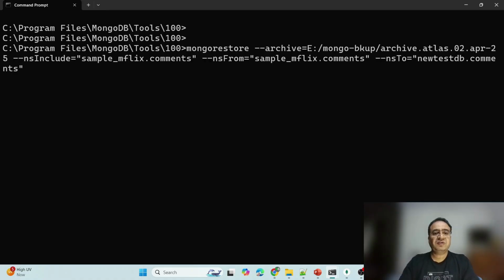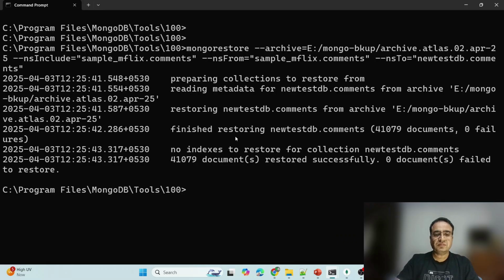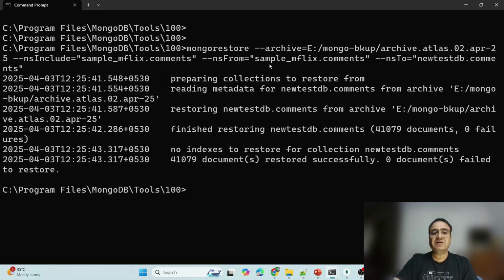So let me include this also. And you can run this command without ns include and tell me how it works for you, whether it has restored all the databases and collections or it has only done this particular thing. Let me show you in Compass now.